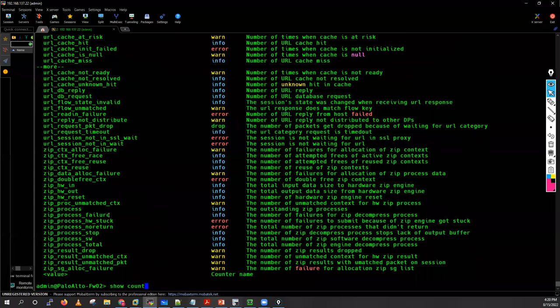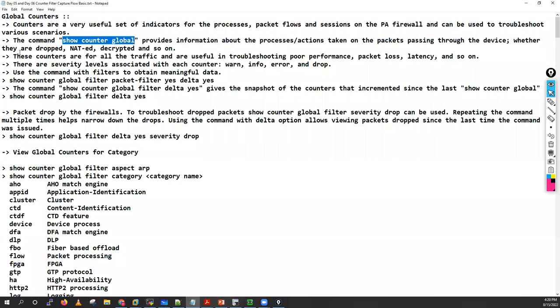Now, let me come back here again. So this is the command which will provide you all the processes or actions taken on the packet which is passing through the device. Whenever any packet passes your Palo Alto firewall, it will increase a counter. If your Palo Alto firewall drops the packet, it will increase the drop counter. If it allocates the session, it will increase the session counter. If any NAT is happening, then the NAT counter will increase.